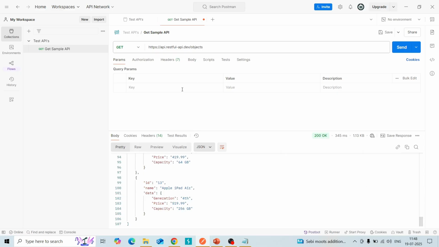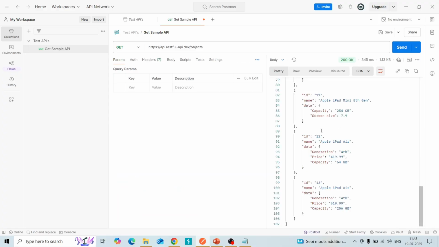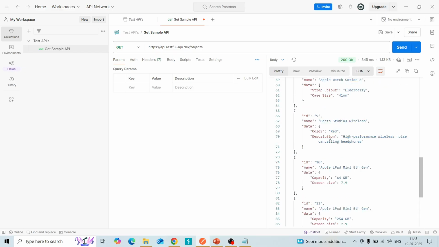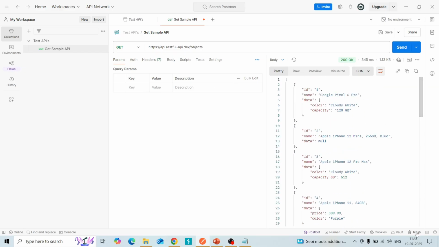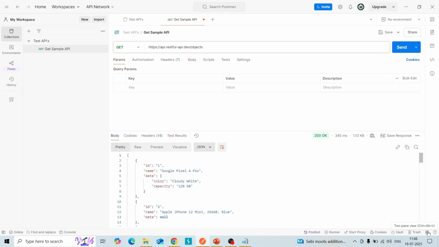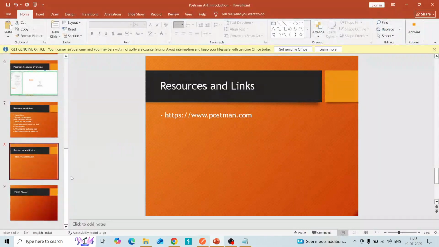You can change the view, either this view or by clicking here on the downside to pane view. Click here, it will change to pane view. Okay, so when you click once more, it will go back to normal view. Okay, so this is all about this section.